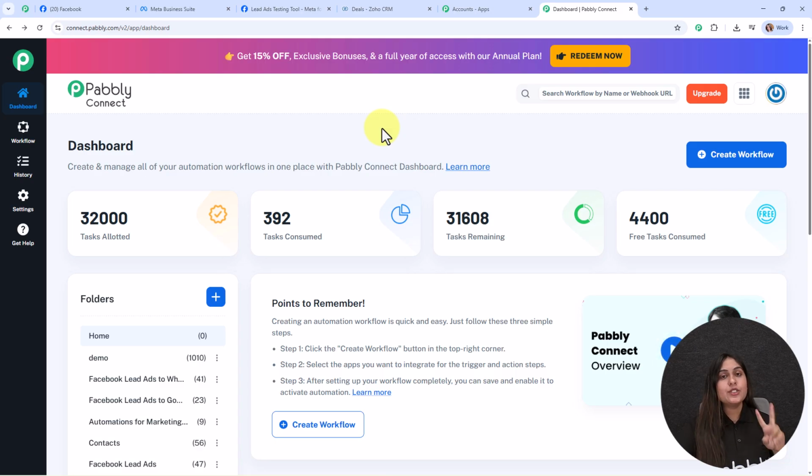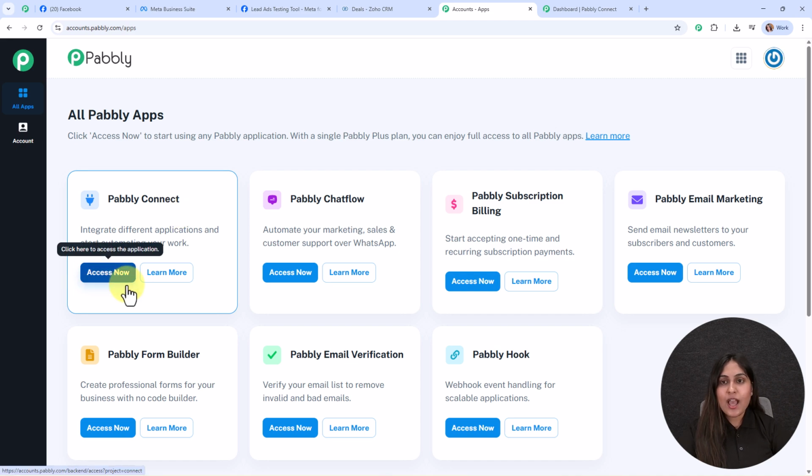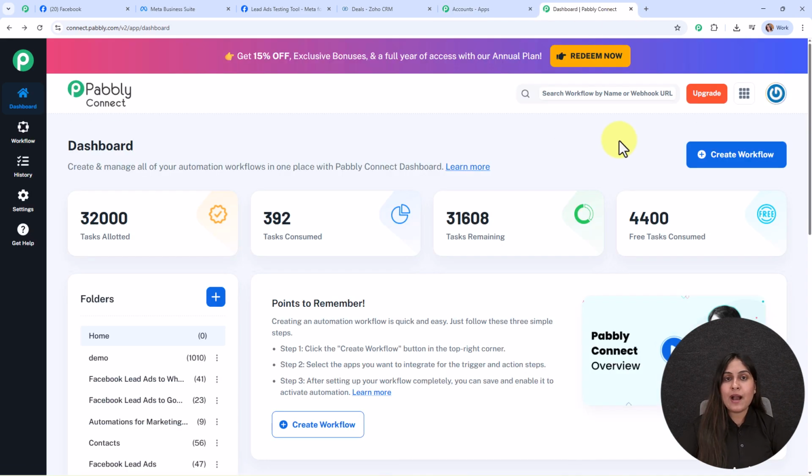There you can see two options. One is sign in and the other one is sign up free. If you're a new user, click on sign up free and get free 100 tasks every month to explore the software. And if an existing user like me, then simply sign in. Now after signing in, you can see all Pabbly apps window where you can see all the applications of Pabbly. From here, you need to access Pabbly Connect by clicking on this access now, and it will take you to the dashboard of Pabbly Connect.